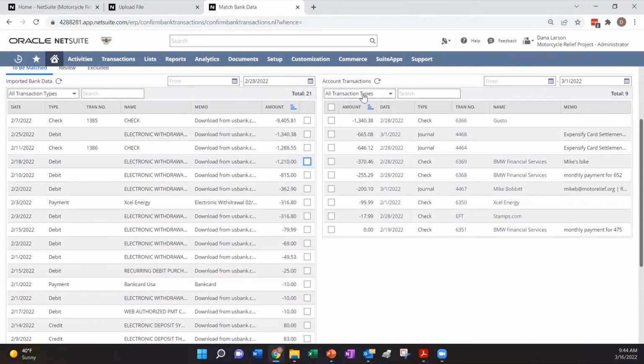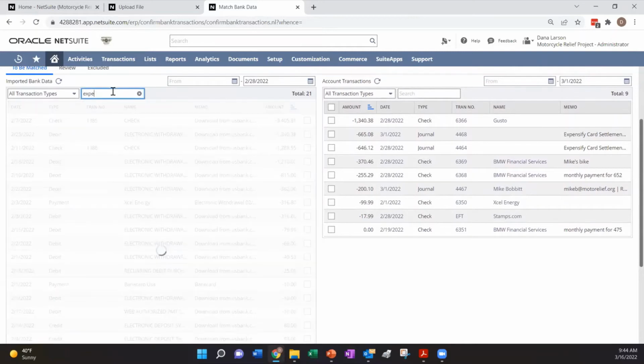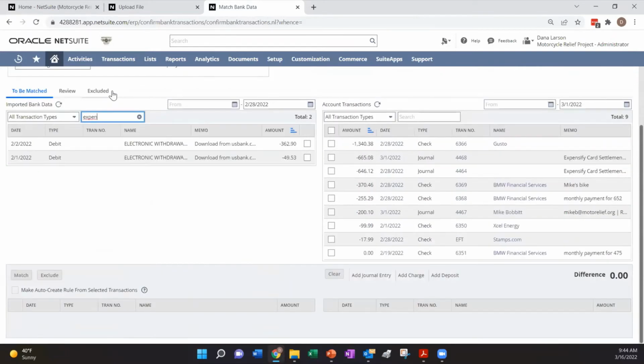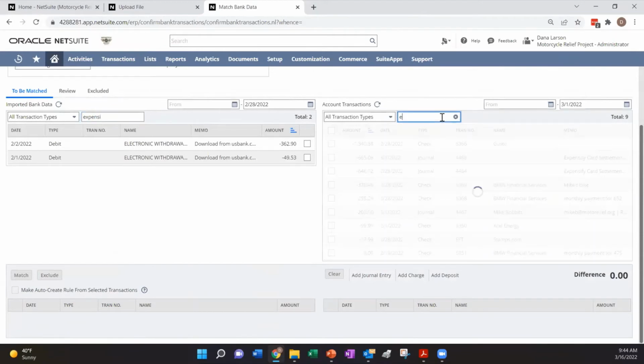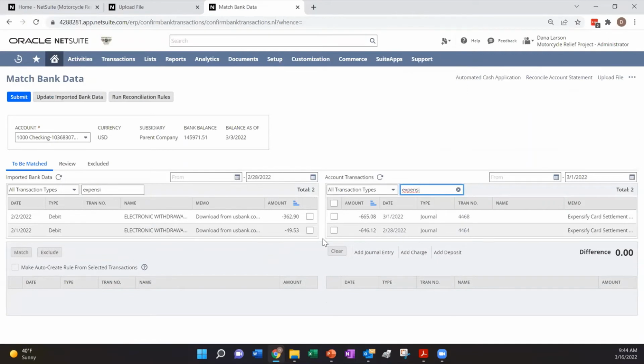Another thing that I like is you can filter on anything. So they use Expensify. So I can filter on both sides because Expensify has a lot of transactions, and in this case it doesn't look like very many, but now I could check these boxes if they matched, but they don't. So I have some work to do on this, but I like the filtering, especially if you're looking for specific items.